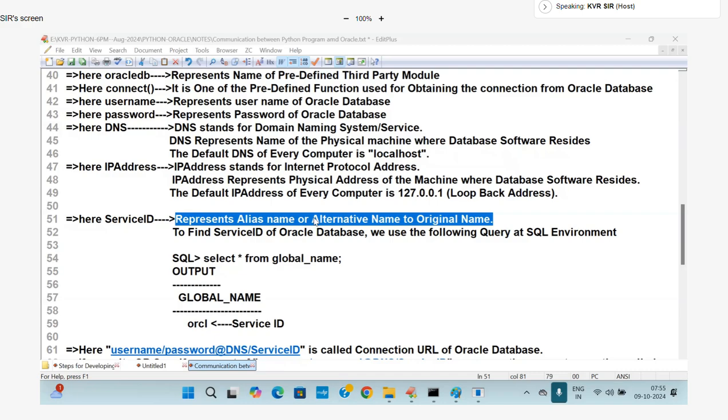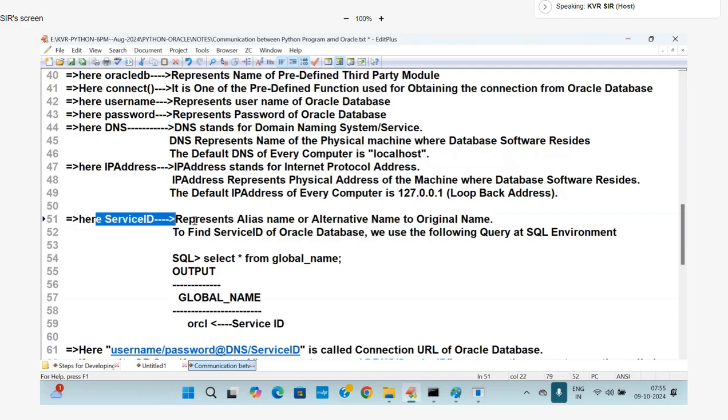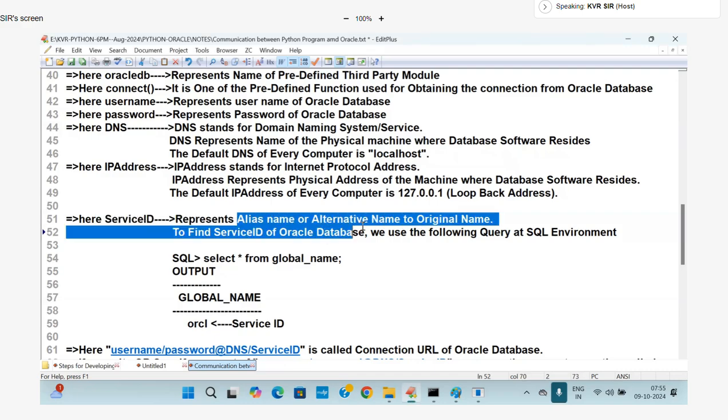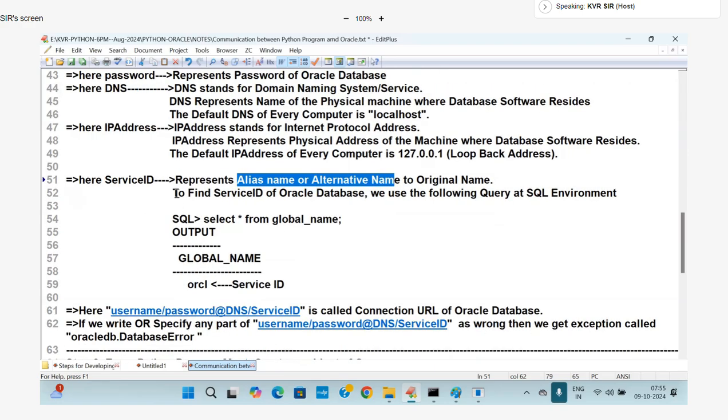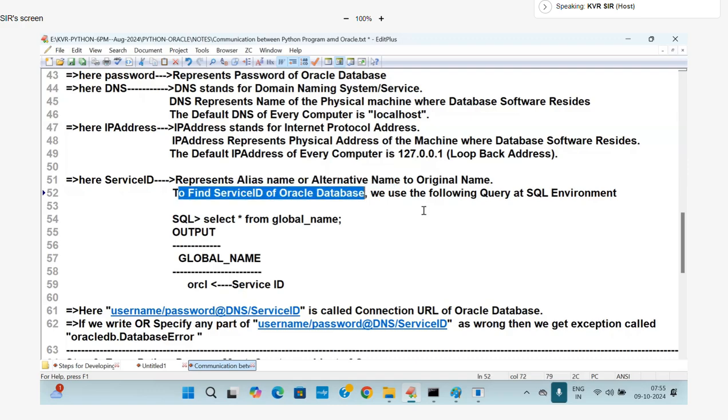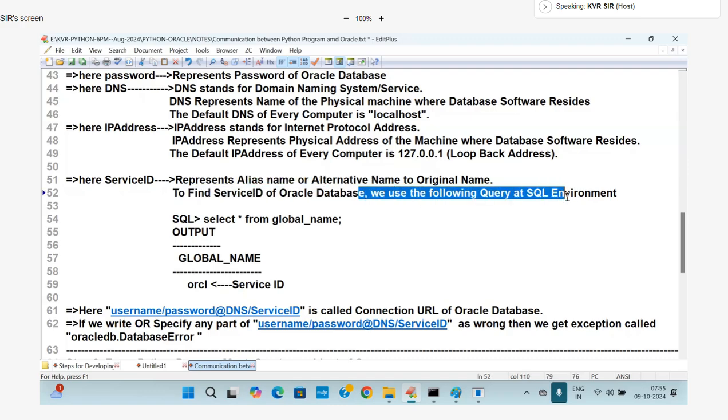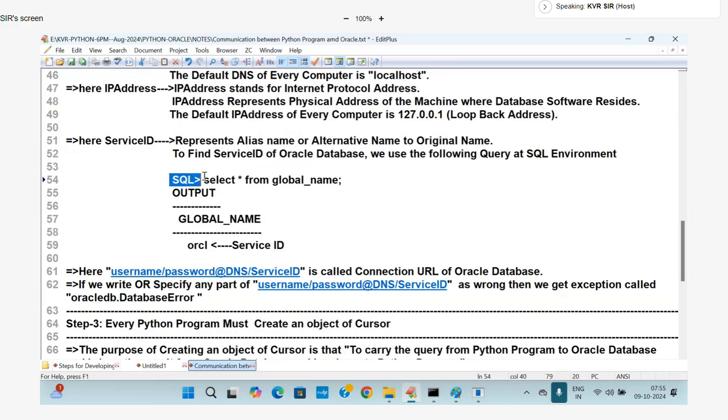So any student comes to the point: service ID represents alias name or alternate name. That's why I'm giving detailed notes for you. Pukka notes I will give you. After showing the program only, I'm showing the concept for you. So next, to find the service ID of the Oracle database, we use what? The following query, at which environment? SQL environment. Here you see, SQL environment. Because some of our students will execute the statement in the Python command prompt.